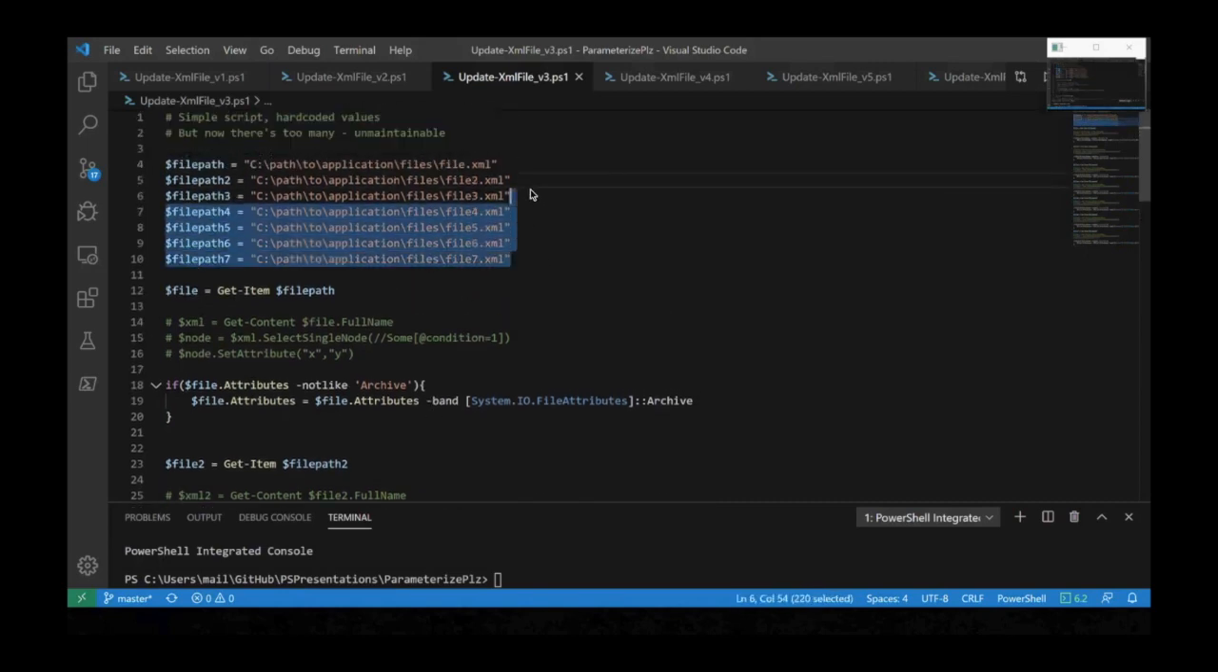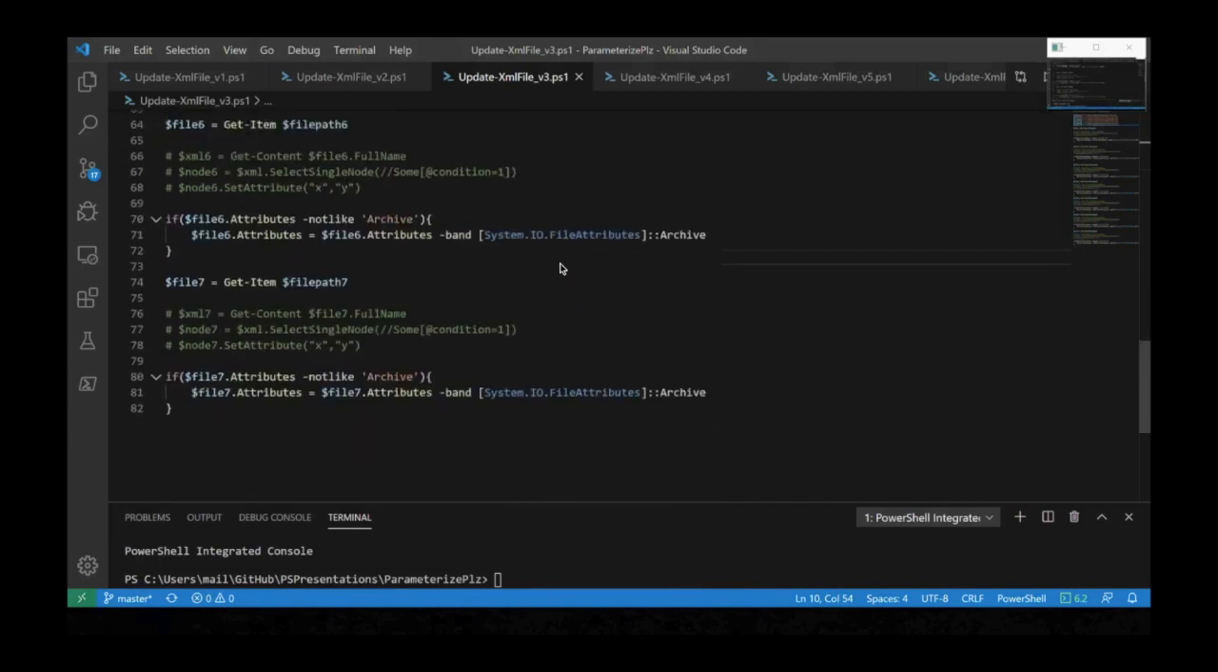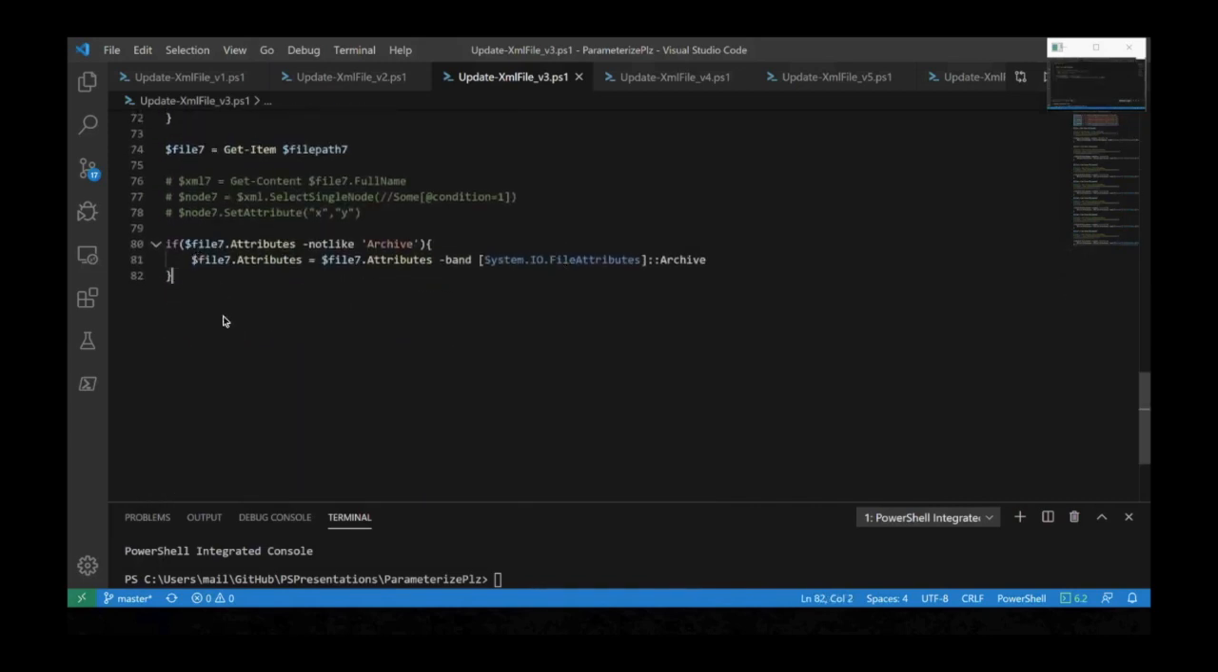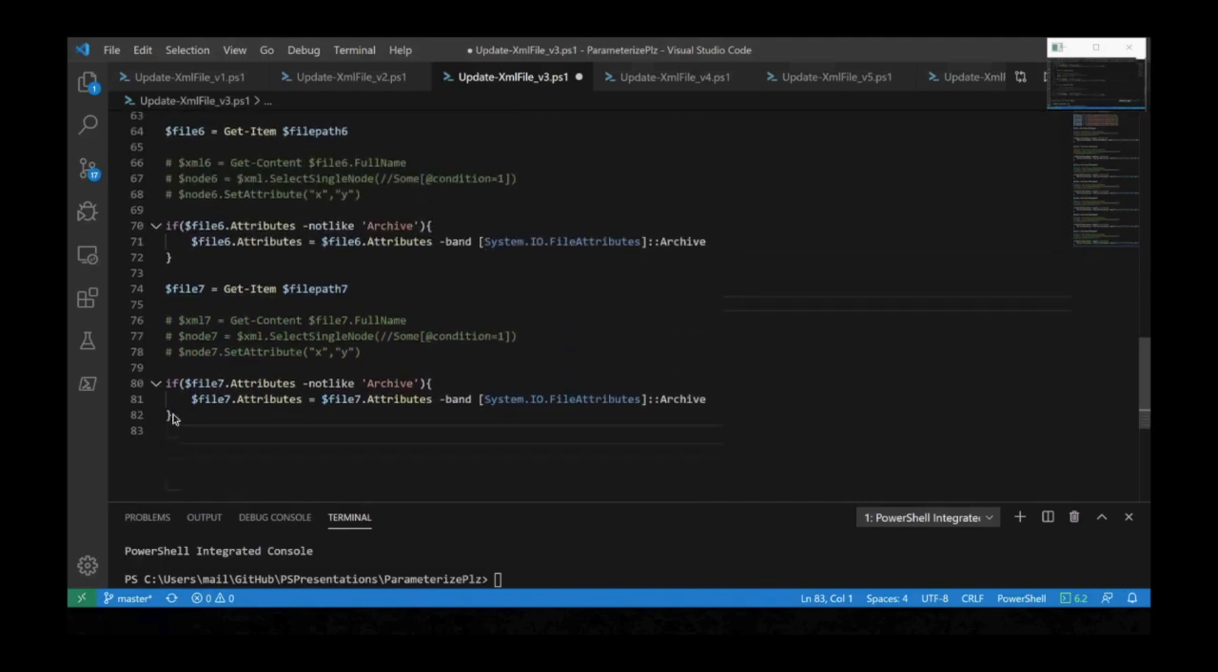So at least someone moved all these hard-coded variables up here to the top, so at least we can add another one. But now we need to keep track of, okay, we've reached file 7. If I want to add a new one, then I need to do something like file 8, and I'm copy-pasting, so repeating myself again. So this is not good, right?